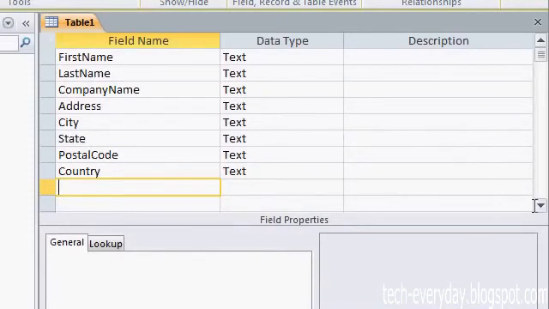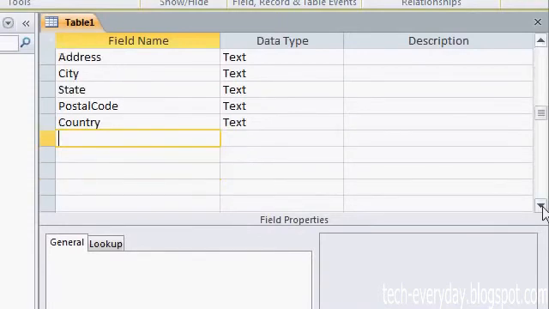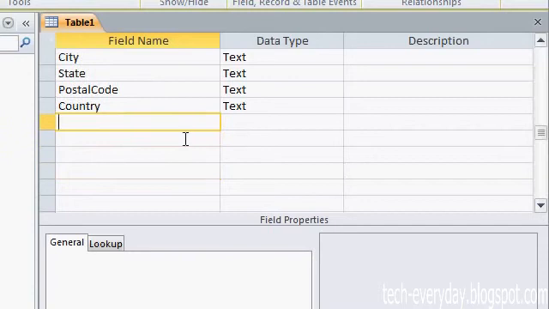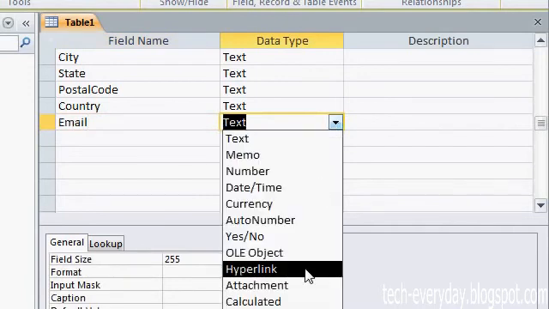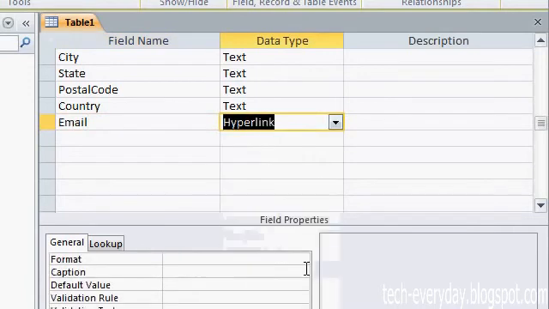What about some different types of data? Well, let's scroll down here. We can add pretty much as many fields as we want to in the single table. Yes, there is an upper limit, but you realistically should never hit it. Let's put in email, and let's make this a hyperlink field. So when I click on the person's email, it will automatically launch my email program.